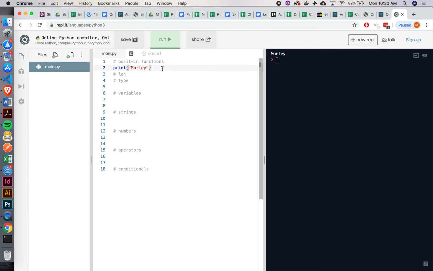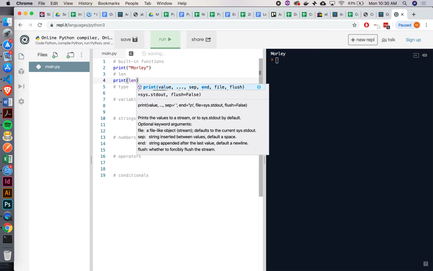All right, so this is the result of what happened, right? We just printed my name. That's it. Okay, cool. What if I wanted to find out how many characters my name had in it? So I've got this other built-in function that I wanted to tell you guys about, which is the len function. Okay. So let's say we'll go print len.